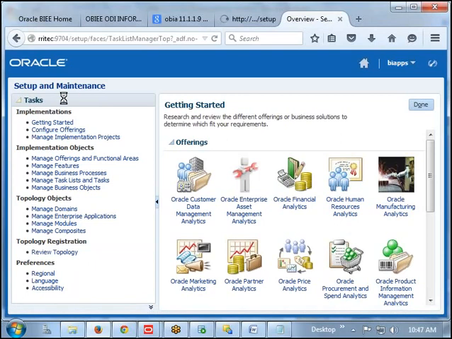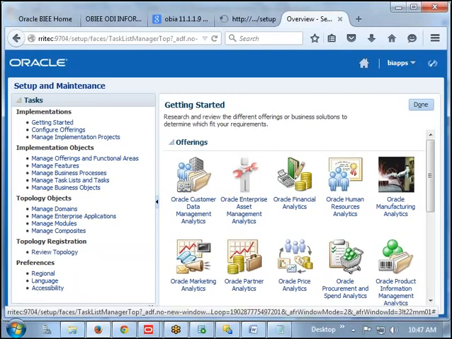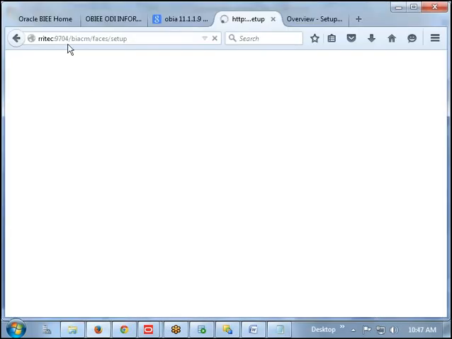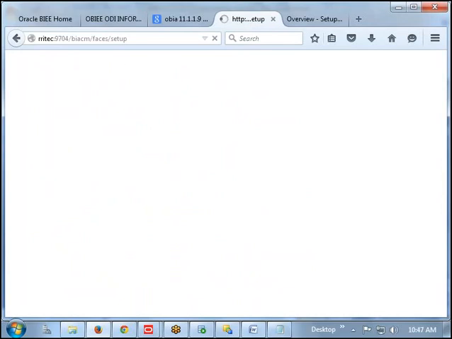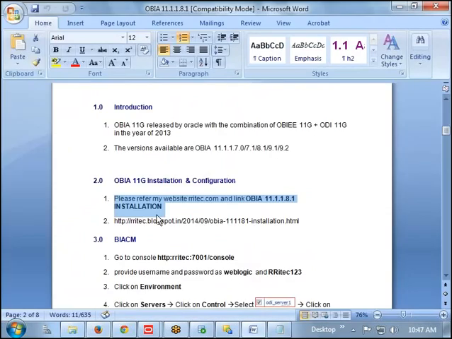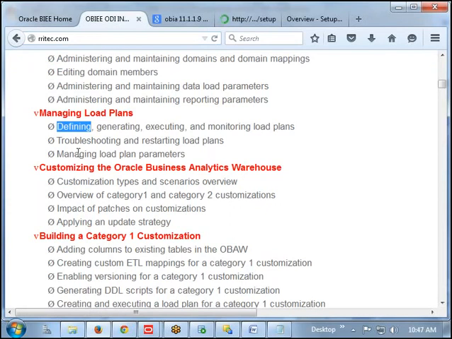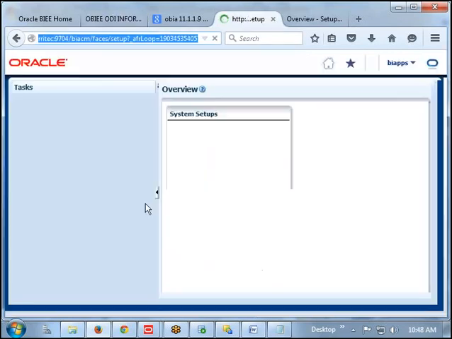Setup and maintenance is called FSM, Functional Setup Manager. Next one, managing the load plans. If you really know ODI, you might be aware of the term load plan. How to define a load plan? Normally load plans are defined using a component called BIACM, which stands for Business Intelligence Applications Configuration Manager. Inside this BIACM, we are going to learn how to create the load plan, how to generate it, how to execute it, and how to monitor the load plans. If you see here, this is BIACM; the system is a bit slow.